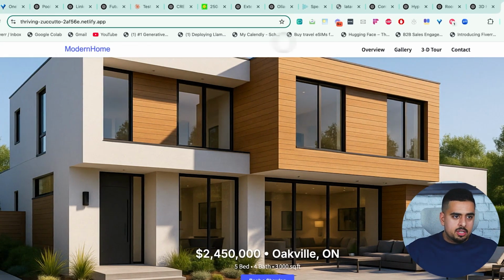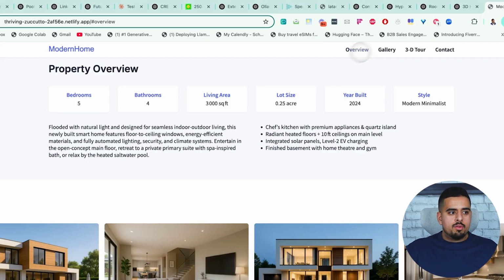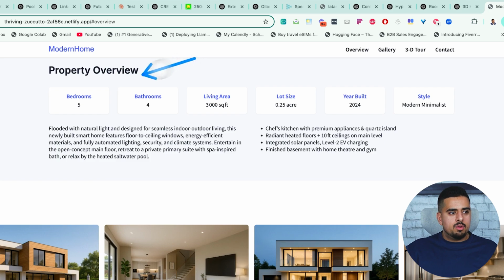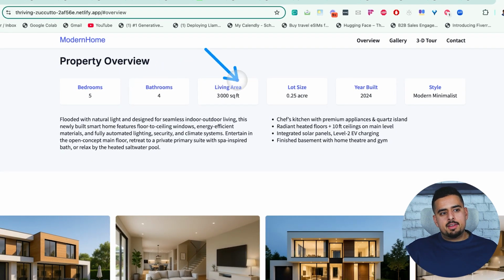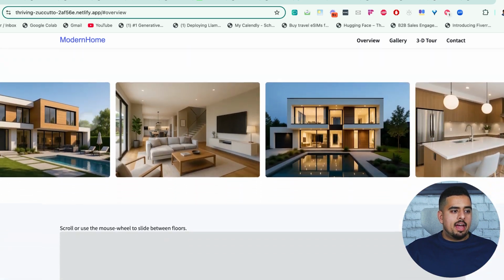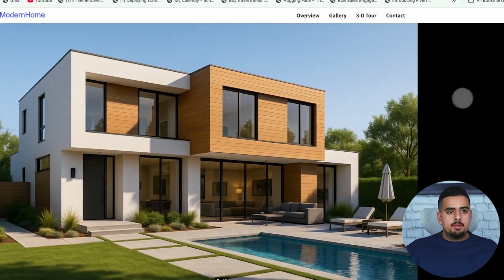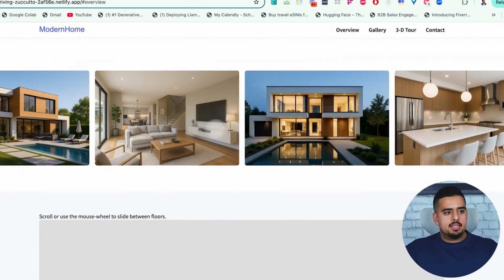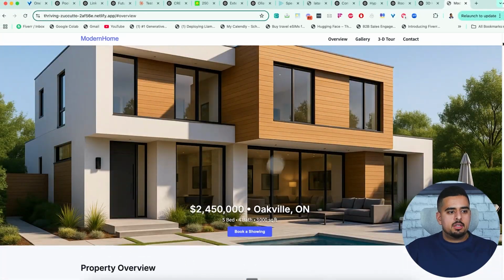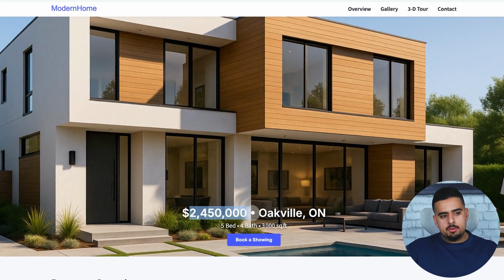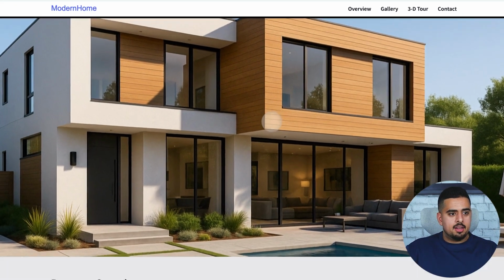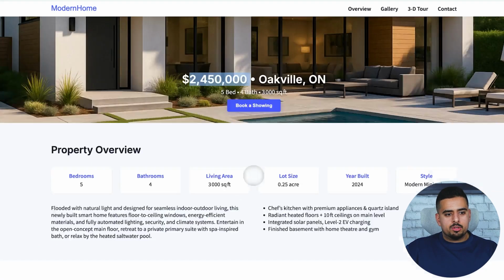It is a functioning website that, if I go to the overview, it goes through the property overview, number of bedrooms, bathrooms, living area, lot size, year built, and then some descriptions. We have the AI generated photos by the actual AI itself of the property. We have this very expensive property, at least for where we are here in Canada. And you can click on book a showing.